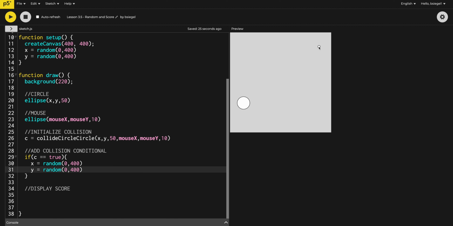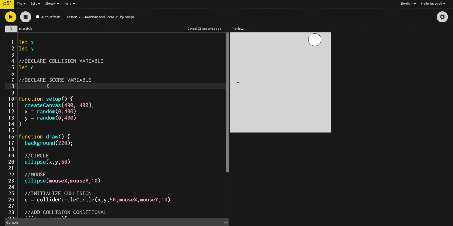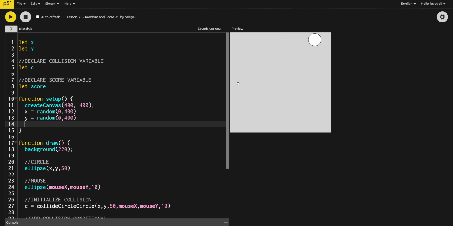Now this would become a lot more fun if I had, what's it called? A score, right? So let's put a score on this now. To have a score, what you need to do is declare a score variable. So I'm going to say let score, and that's going to be the variable that holds the score. Just like with all other variables, you want to initialize it to a value. So what's the starting score in a game? It's usually 0. So I'm going to say score equals 0.